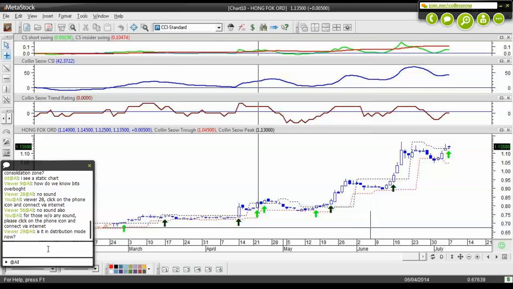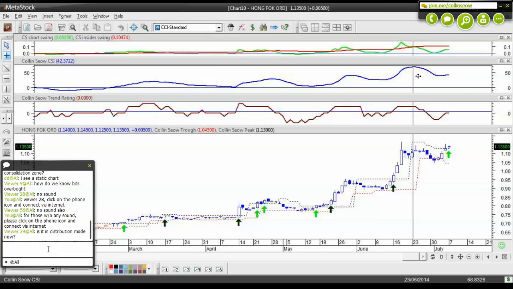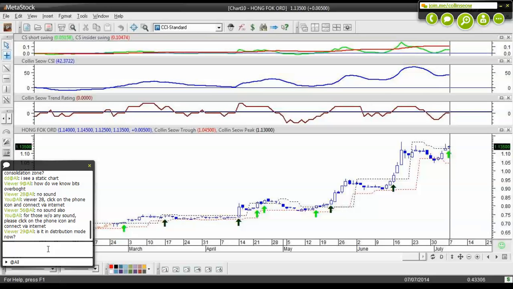Hong Fook has run up quite a bit already. You see, trend rating is also reducing. No trend. This arrow has no trend rating. It's no trend rating, so maybe we shouldn't look at it already.